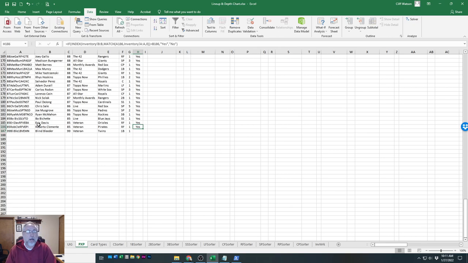But what's going to happen now, Control C, copy, Control V, paste, and it's going to say not available. Because that is not in the database. That information is not in the database. That card's not in the database.